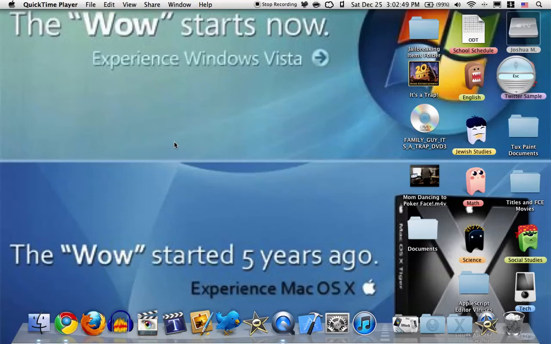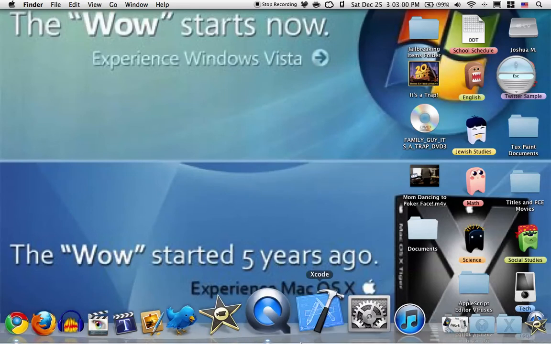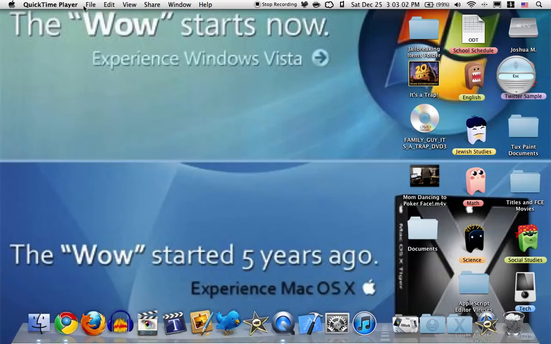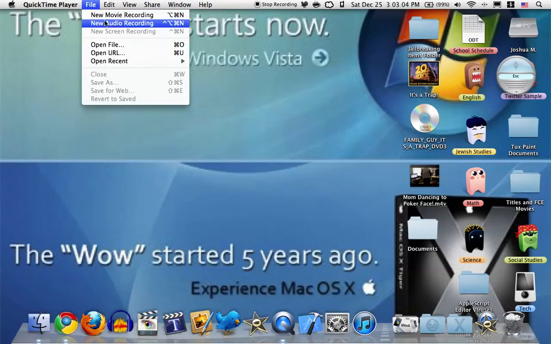Today is December 25th, 2010, and today I'm going to be showing you guys a quick little tweak: instead of buying Screenflow for your new screen recordings, you can just use QuickTime. If you go to QuickTime and then press File, and then New Movie Audio Screen Recording. Screen recording is when it takes audio from out of your computer and video from the computer screen.